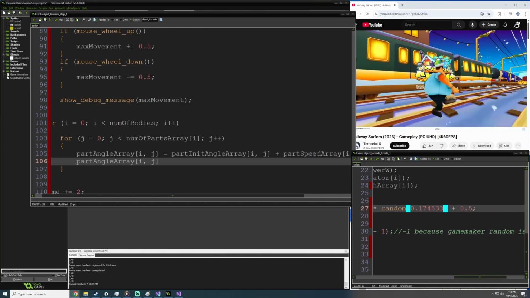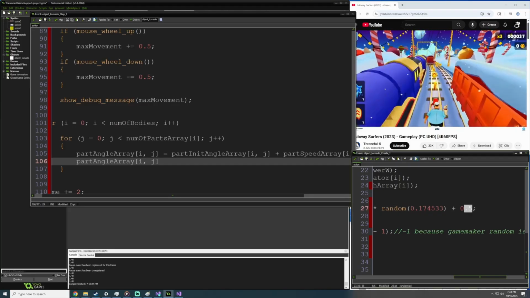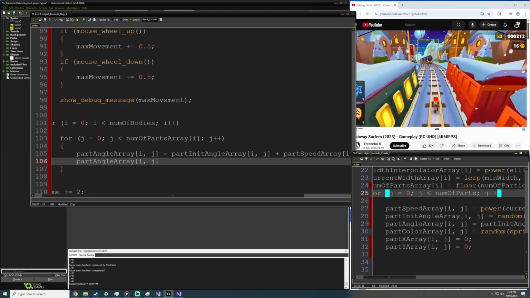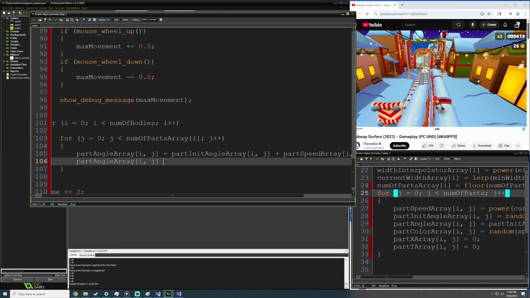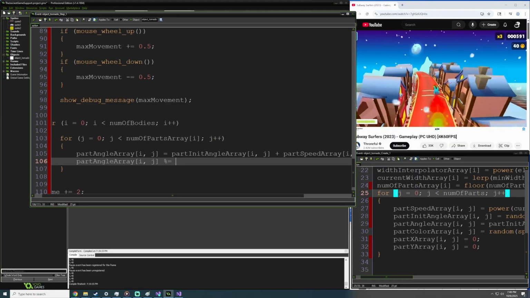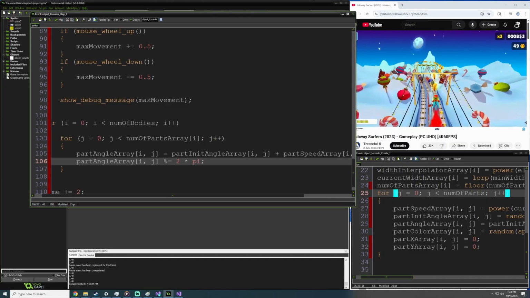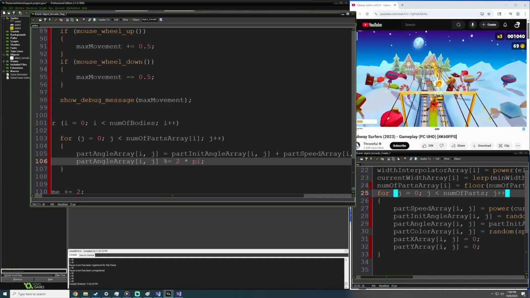And then 0.5 is this many radians. We would have had particles moving so freaking fast. What I was saying was we would do modulo of 2 pi. So anytime this exceeds 2 pi, it's going to wrap back around to 0.